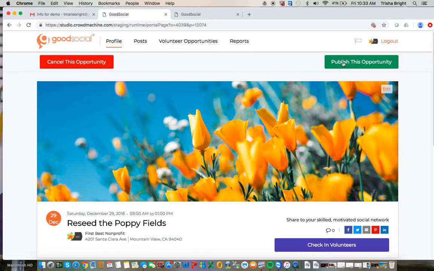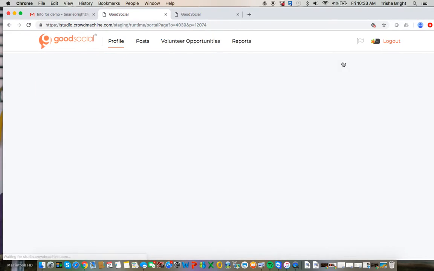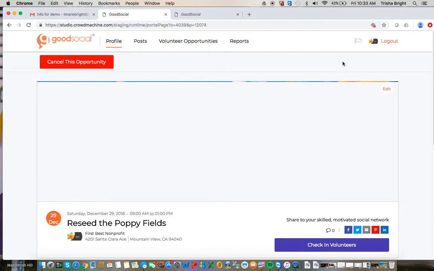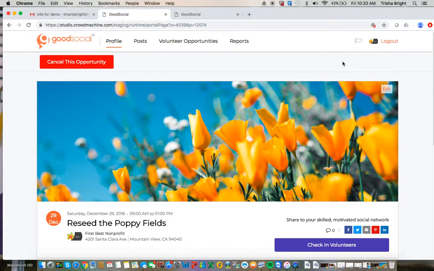There's an important last step, however, so that this is visible to users and volunteers in the community. You need to hit the Publish This Opportunity button, and that will ensure that volunteers that are looking for this kind of event or that will be automatically matched with this sort of event are visible to you.